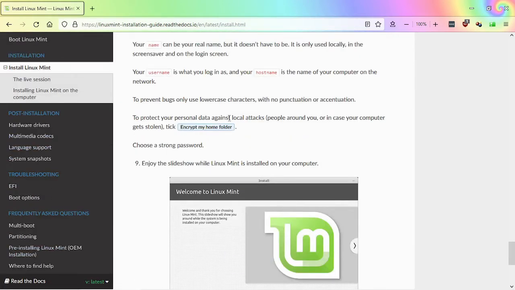So it says to protect your personal data against local attacks, people around you, or in case your computer gets stolen, tick encrypt my home folder. So if you're concerned about that, you can do that. Otherwise, in most cases, like for a home computer, you don't really need to worry about it, I wouldn't say, but it's up to you.